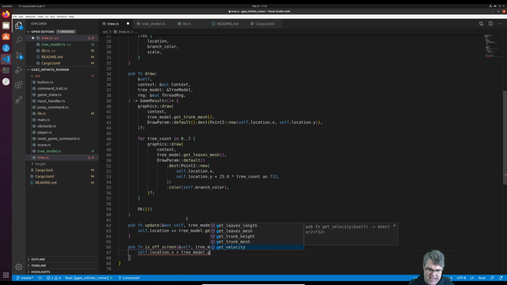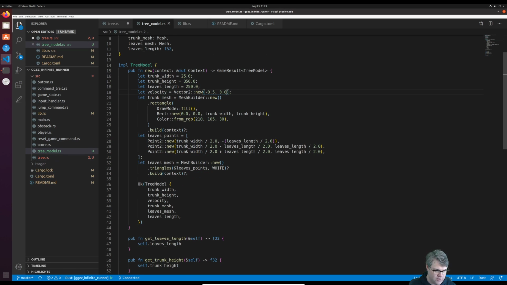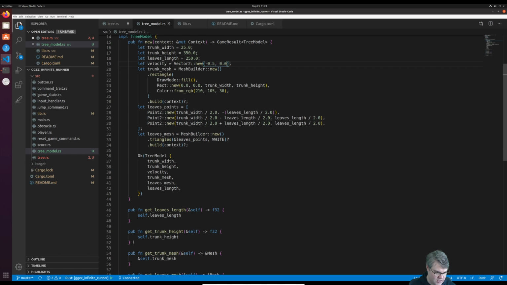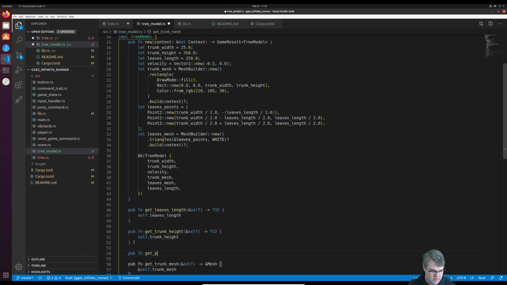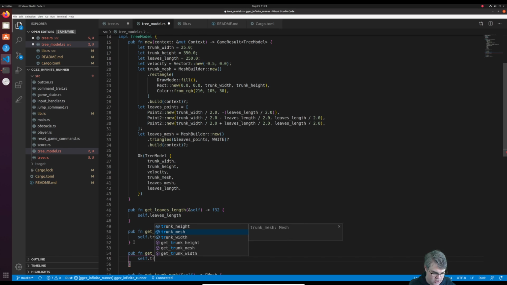We have the height, but we don't have the width, do we? So on TreeModel, we have get_trunk_height, pub function get_trunk_width, f32 there, and we're going to do self.trunk_width.